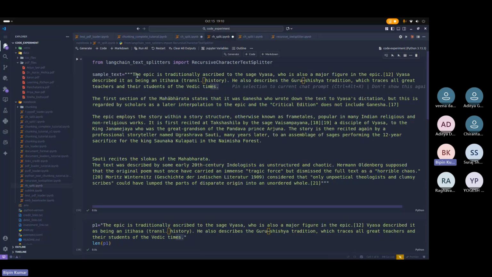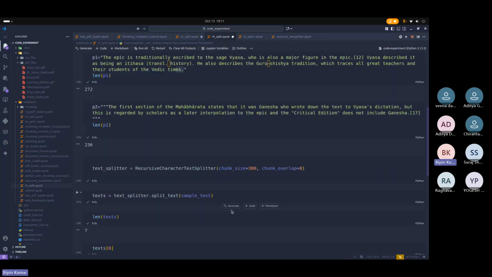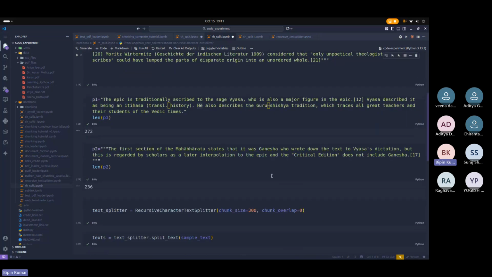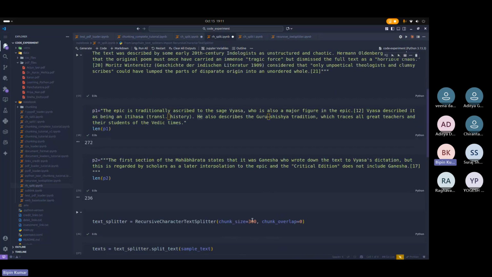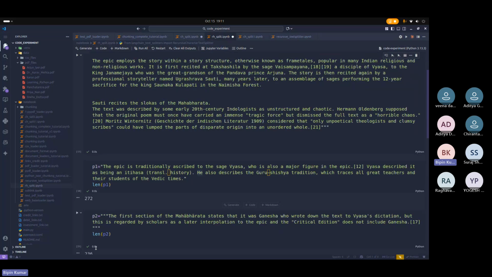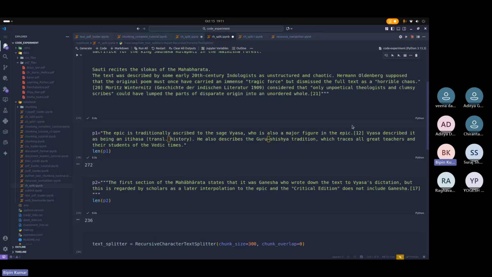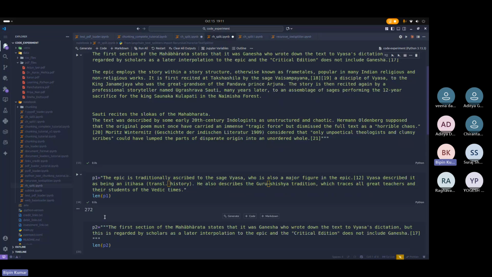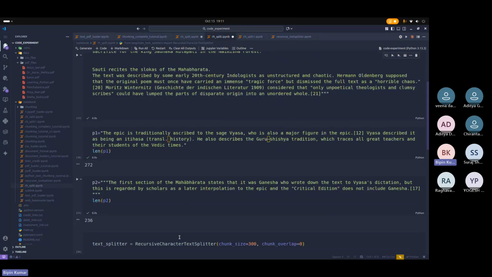So this Vedic text is there. What it does is it will first try to break into paragraphs. The first paragraph length is less than 300. That is good, but then it tried to merge the other paragraph, and it saw the other paragraph length is 236. So it will not capture the second paragraph, because if it combines it, the length is greater than 300.